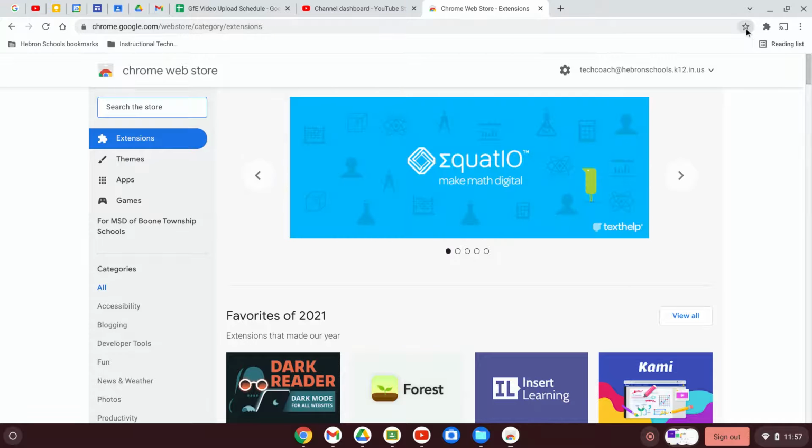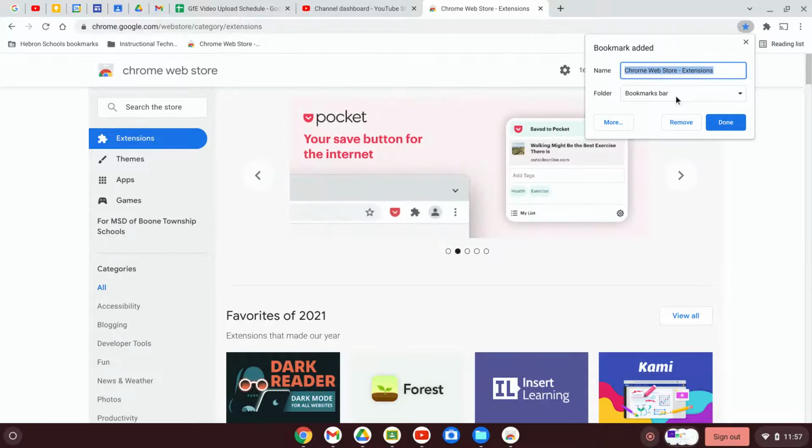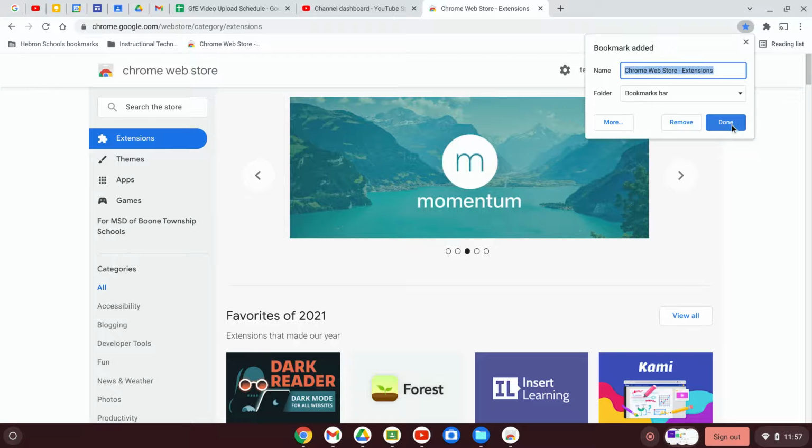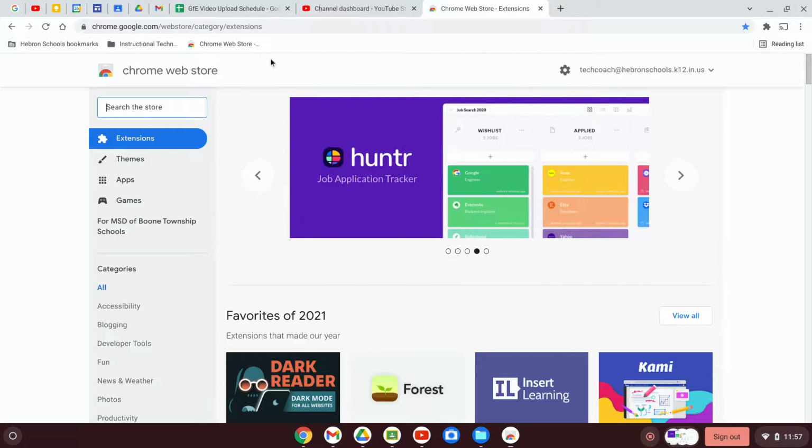URL, click on the little star, click on Add Bookmark, and I'm just going to put it on the Bookmarks bar for the rest of this video because I'm going to show you how to manage your bookmarks. Click Done, and notice I now have a little tab up here for Chrome Web Store, so if I ever need to come back here, I don't have to remember the URL, I can just click on the little button. But that's not what this video is for.